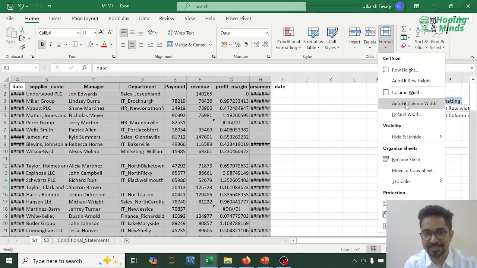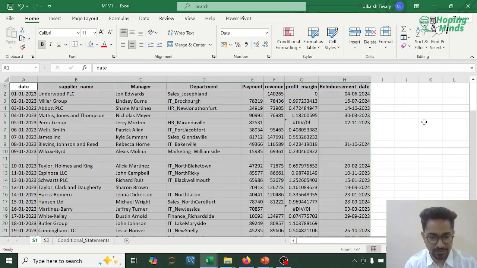We adjusted the row height. Now we need to adjust the column width so that for each and every column, the entire data gets displayed at once. So over here, I'm clicking on auto fit column width. So guys, now as we can see, the table formatting part we have covered properly.